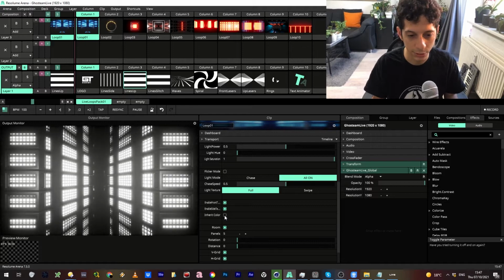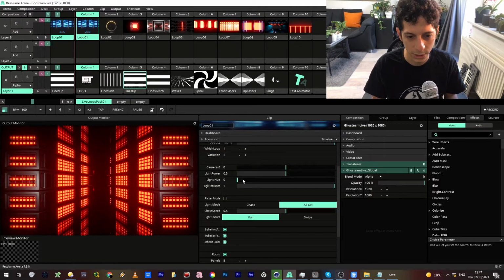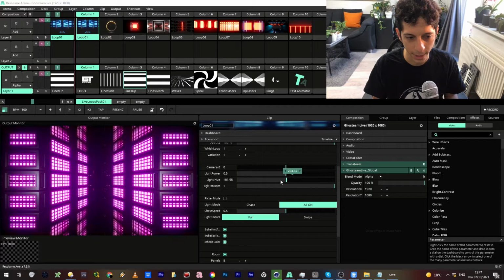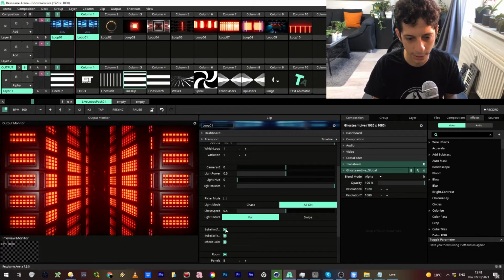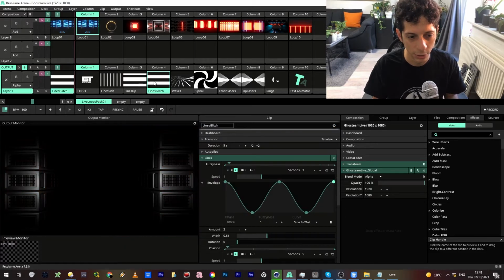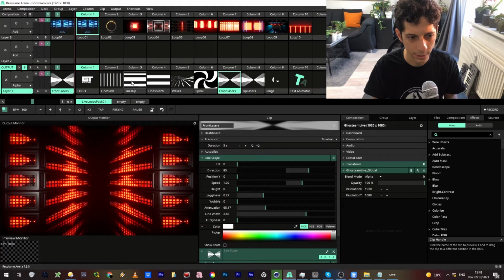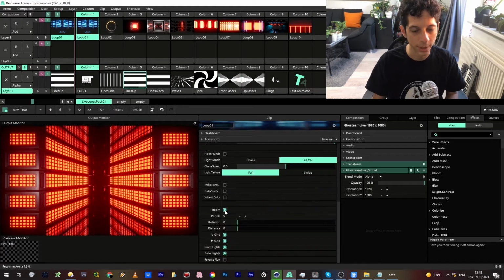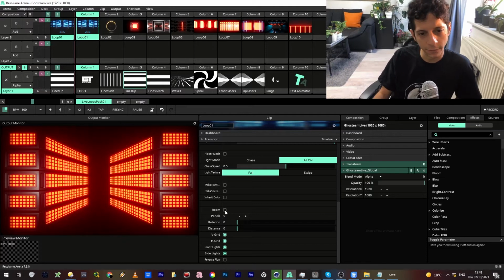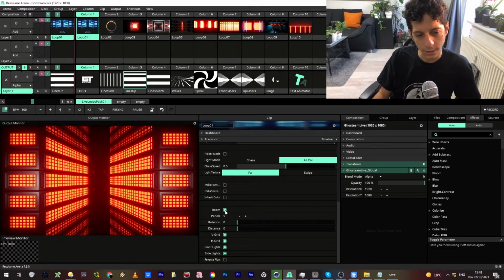Inherit color is going to inherit the color of the main light source. So if we change that, it's gonna inherit that color as well. Keep in mind that you can switch all of the textures live, so everything that you put there is gonna update right away. Room is gonna turn on and off basically the 3D environment.